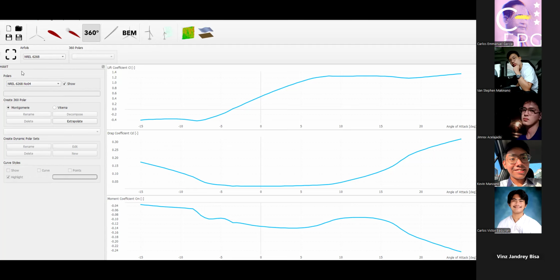So yeah, you see here, dito nakalagay yung pangalan ng polar. So it's showing us the polar right now. And makita natin dito sa first subsection ng ating module, we have this thing called Create 360 Polar. You have two existing models. Ang default ngayon na setup ko is Montgomery model. Right now, you don't need to know the exact details of either of these. Let's follow Montgomery first. And makita natin there's no other option except extrapolate.